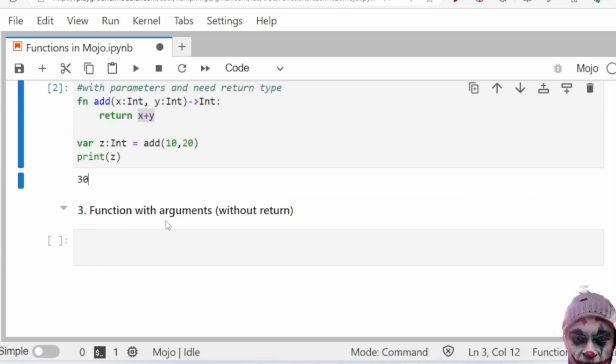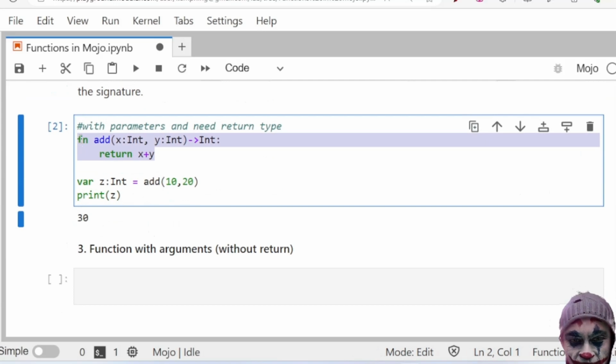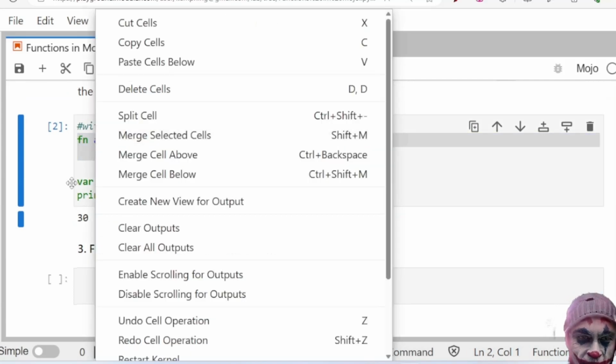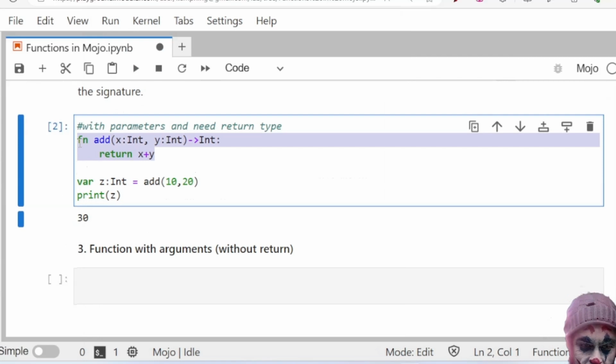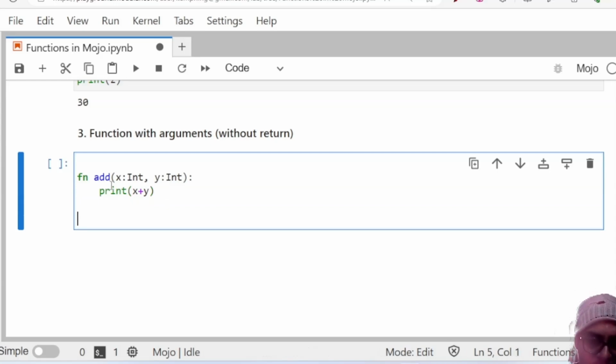And the third one is a function with arguments. I'm using this function only. I'm just removing the return type, and removing the return keyword. I'm just going to print the value, so we are not returning any values, right? We have the parameter x as integer and y as integer, so I need to pass the values to the function.